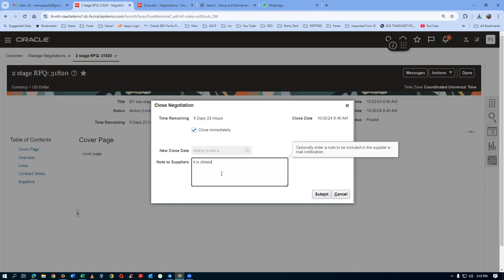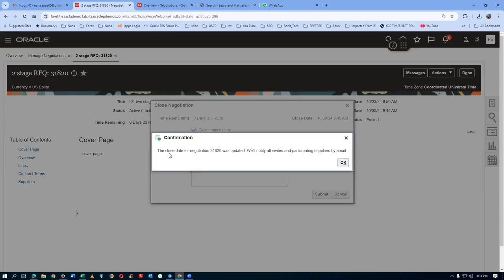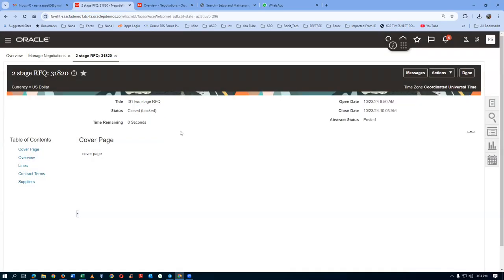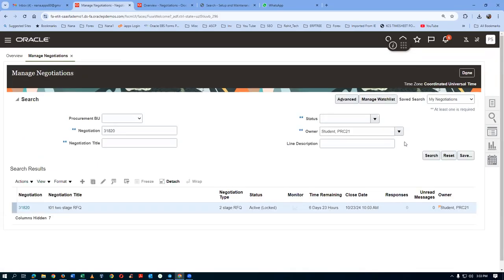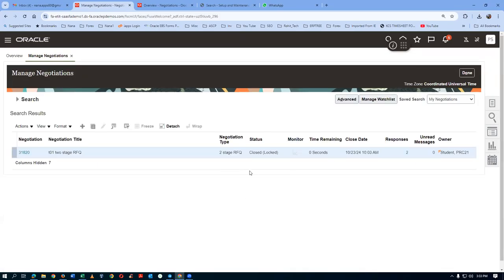Every participating supplier will be informed that the negotiation has been closed. So the close date for the negotiation has been approved. Previously it was active and locked. Now it is closed and locked. Click on search, and you can now see it's closed and locked. Active and locked has become closed and locked.